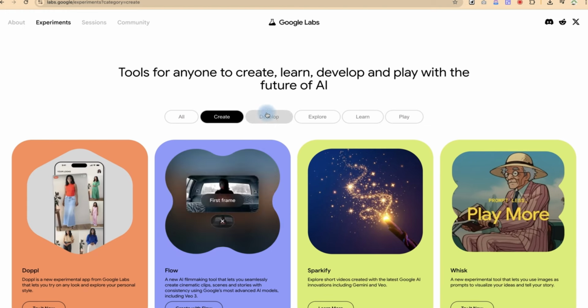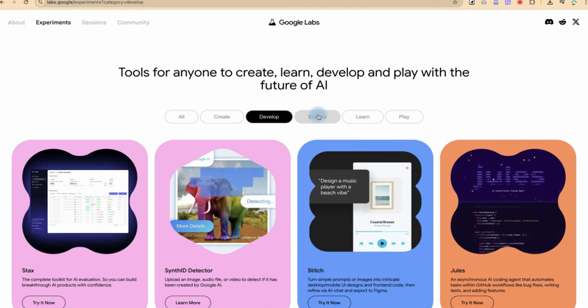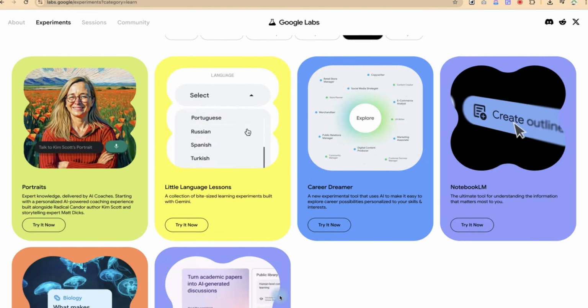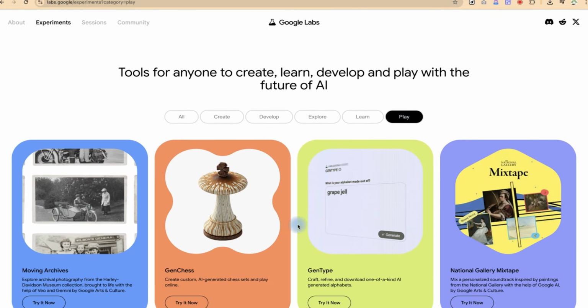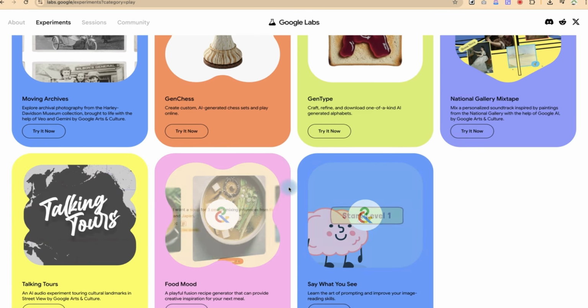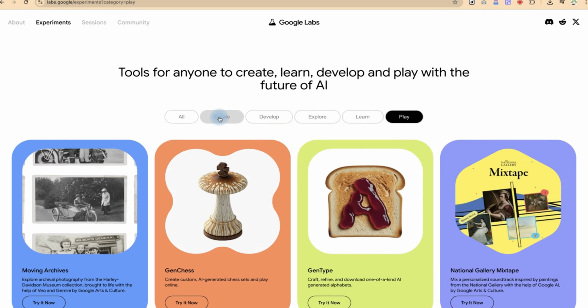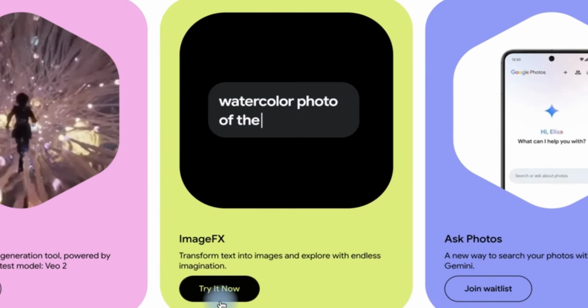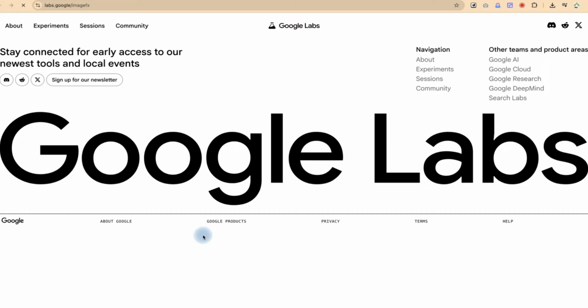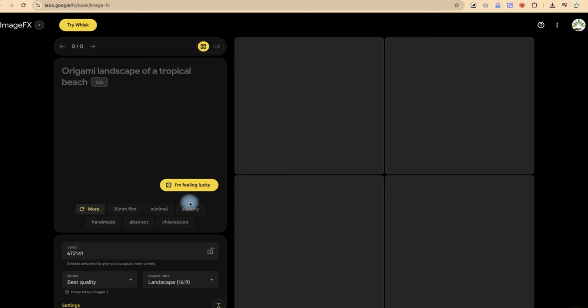Okay, you can have develop in terms of coding and so on, explore, learning AI tools that they have just added. And you can play maybe games and so on and so on. You can try to write prompts that can help you to generate or design simple games for you. But for today, let's try the create feature and let's go down here and try the ImageFX, which is going to use to generate some fantastic images.